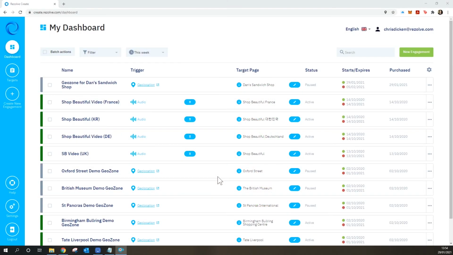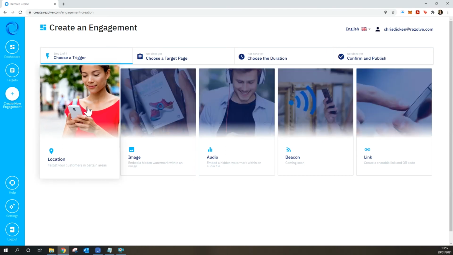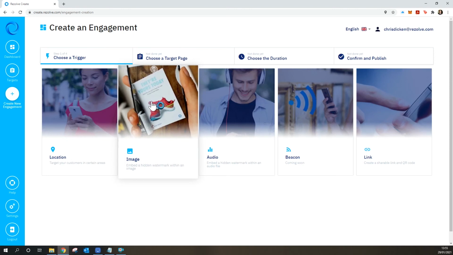Next, we are going to look at image triggers, and I'm going to show you how to watermark an image and use it as a trigger for an engagement. First, I click on Create New Engagement in the sidebar. This brings us back to our trigger selection screen. So last time we did location, now we're going to do an image trigger.